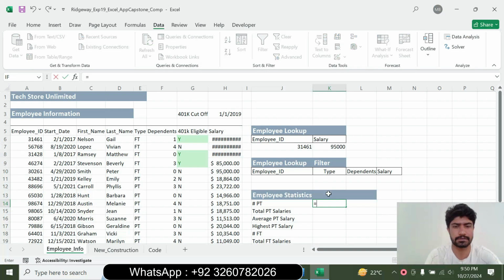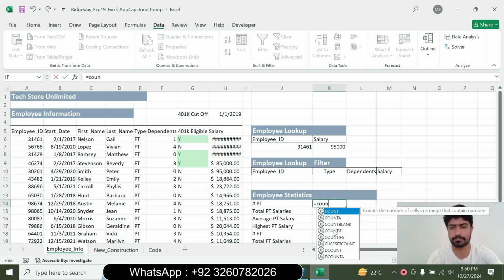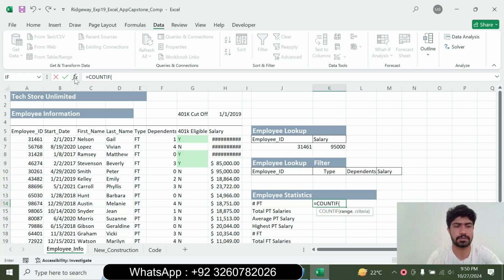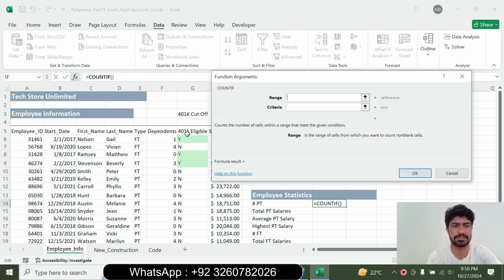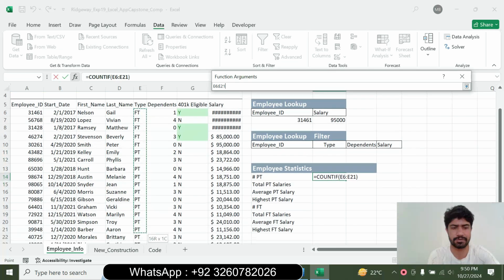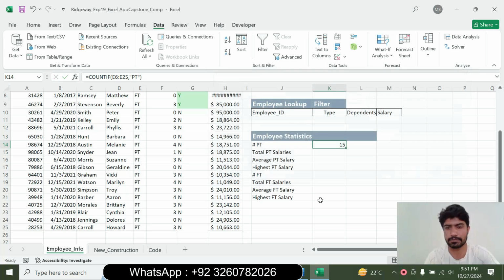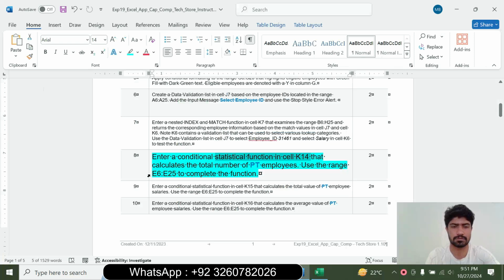Type equals and type the COUNTIF function. Open the COUNTIF function dialog box. Range is E6 to E25, and criteria is, in inverted commas, PT. Click OK. So question number 8 is complete.